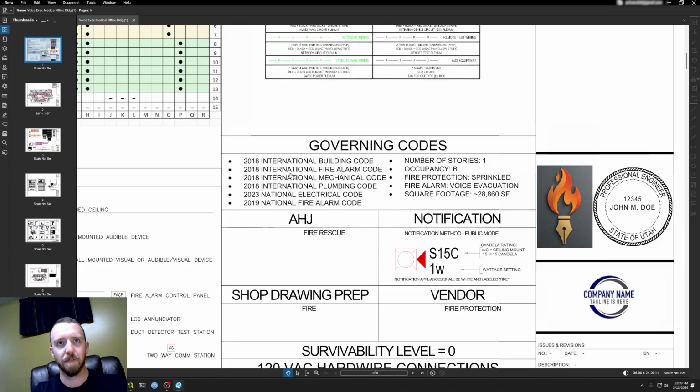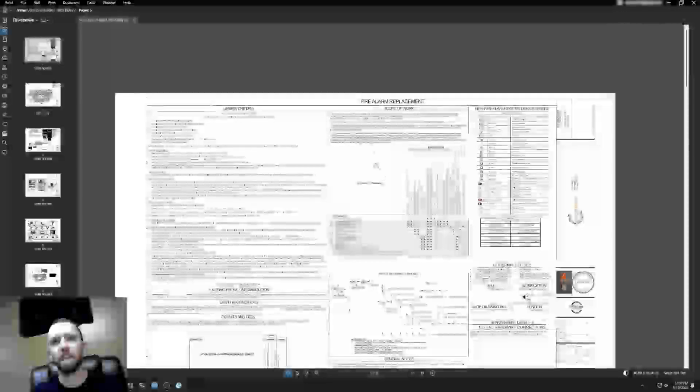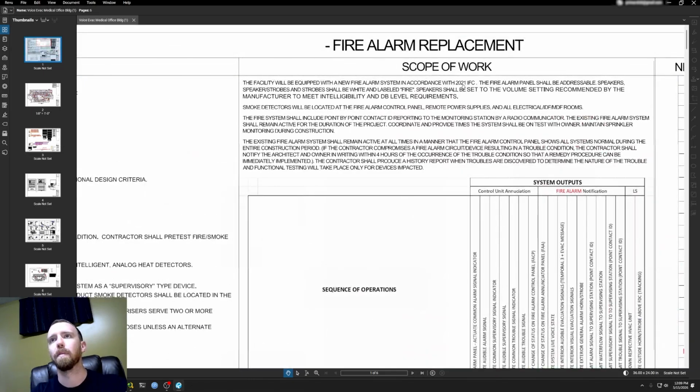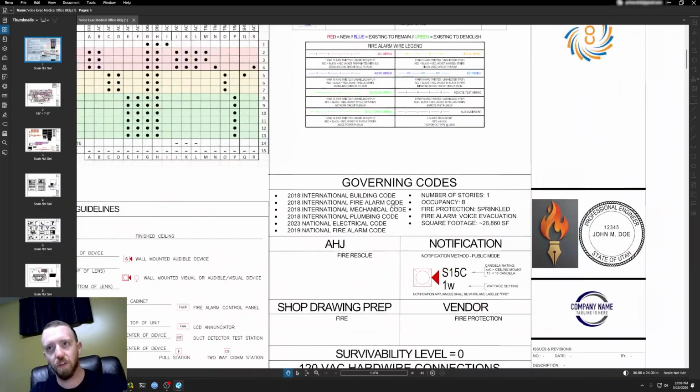I think there's actually a discrepancy here. They've chosen the 2018 building code, 2023 National Electrical Code, or NEC, and the 2019 NFPA code. So I think that's okay, except they have a different code that they set up here for the 2021 IFC. So codes and standards, they should tell you what they're designing the system to as well, right?